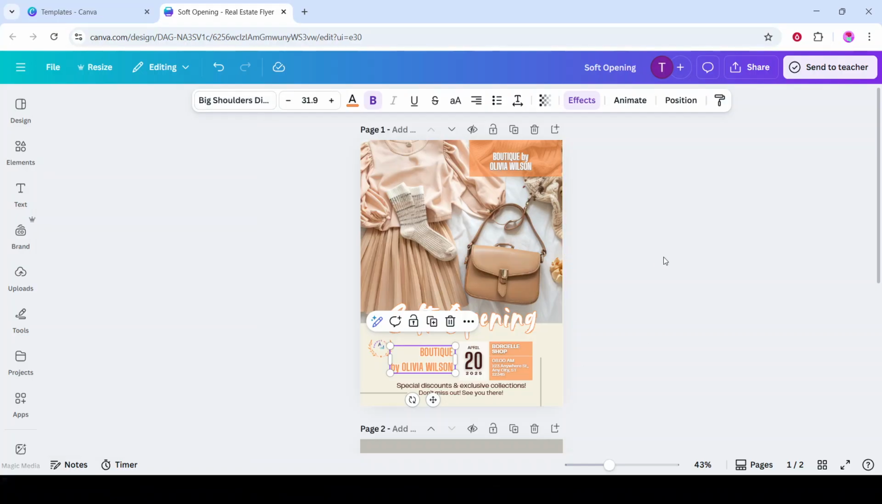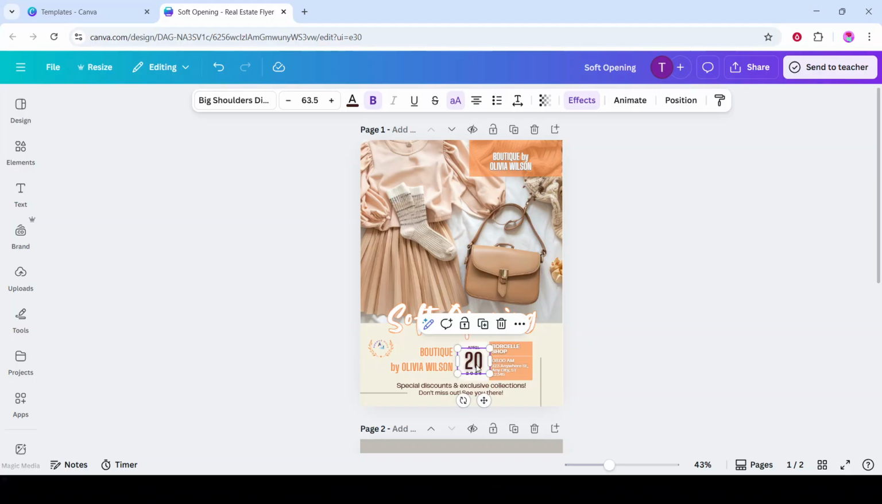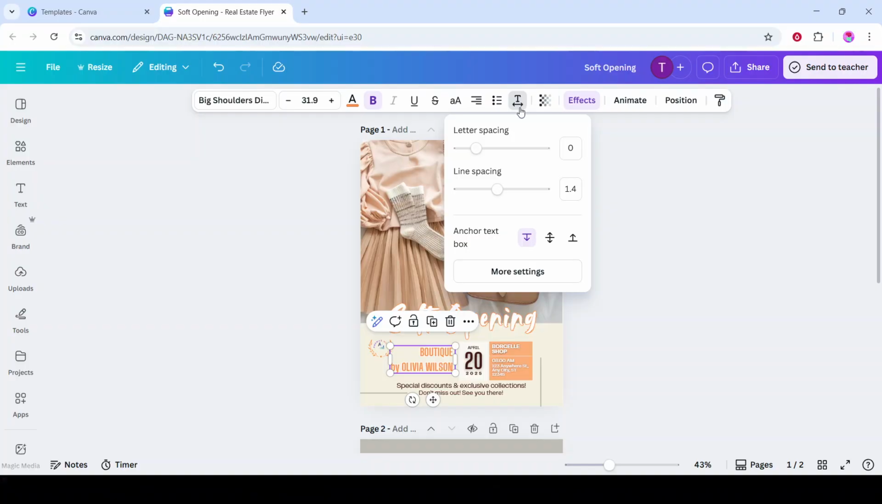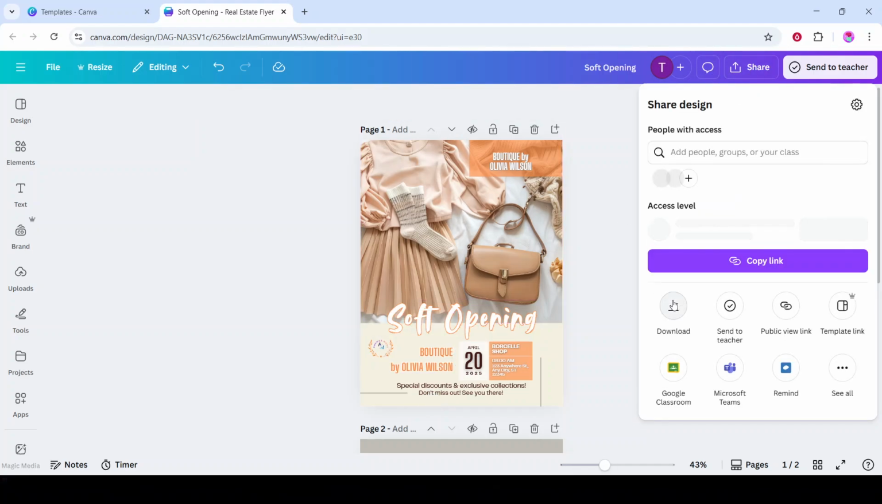Make the most important detail, like a sale or event date, the largest and boldest element. Place key info high on the page, keep spacing generous, and align elements so the layout looks intentional and easy to scan. When you're happy with the design, click Share, then Download.